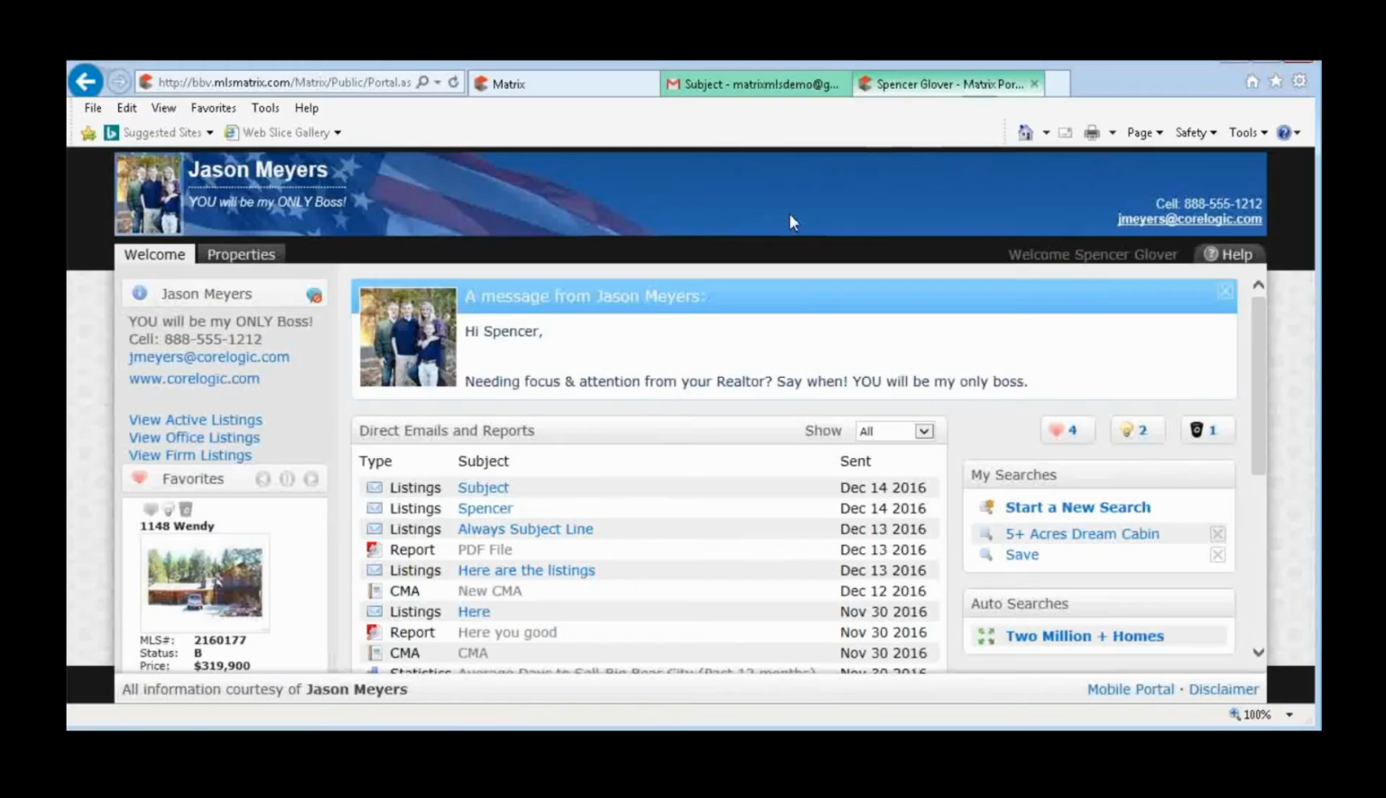Remember this nice little header I keep talking about up here, this nice little American flag with all this information up here? When you are emailing to your clients and customers out of Matrix, Matrix creates this client portal that you see right here. This client portal is your branding. This is kind of like your own personal website, if you will.